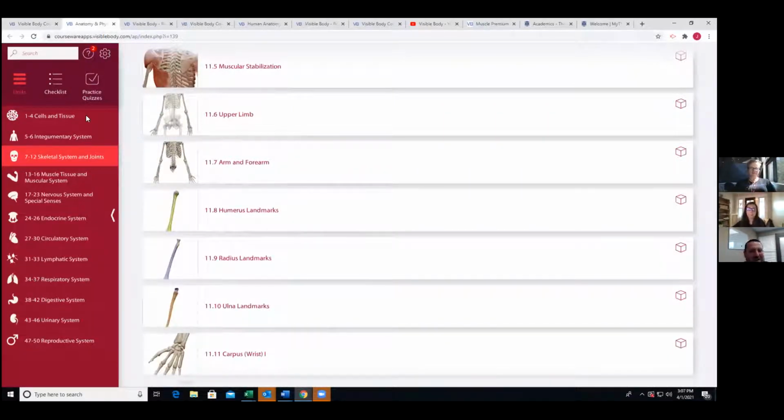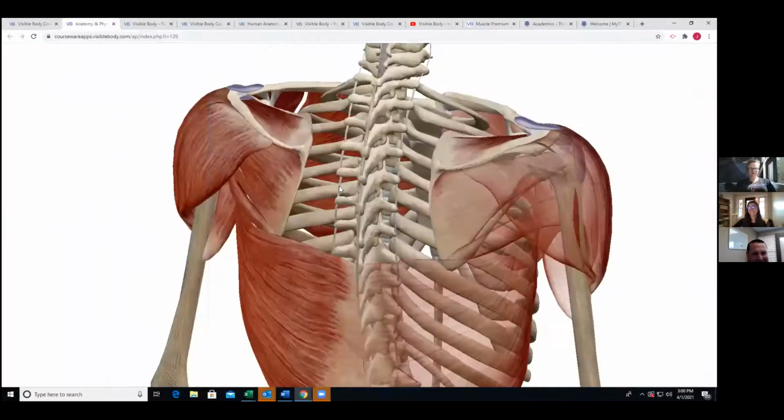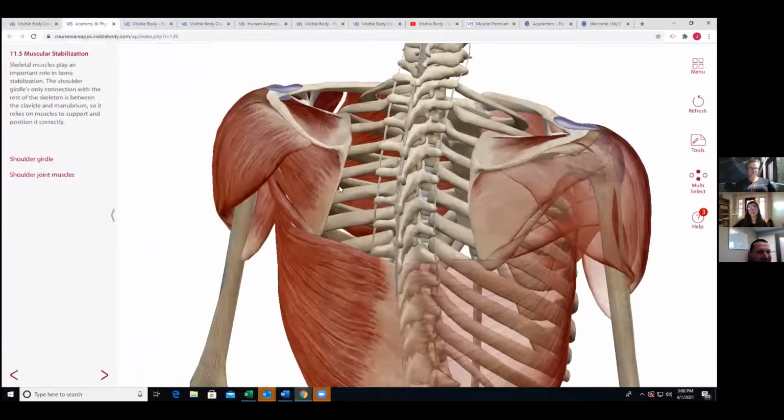So when you click on these modules, it's going to take you to this module that basically aligns directly with your book. Now, this comes from the Anatomy and Physiology app, and we're frozen again. I will tell you that it never does this, so I'm glad that it's doing it today. There we go. And so once it goes, I clicked on specifically muscular stabilization.